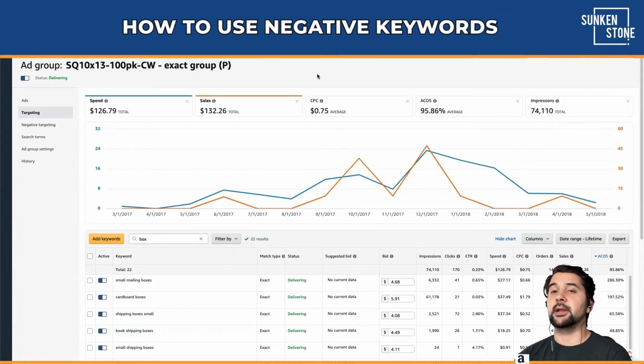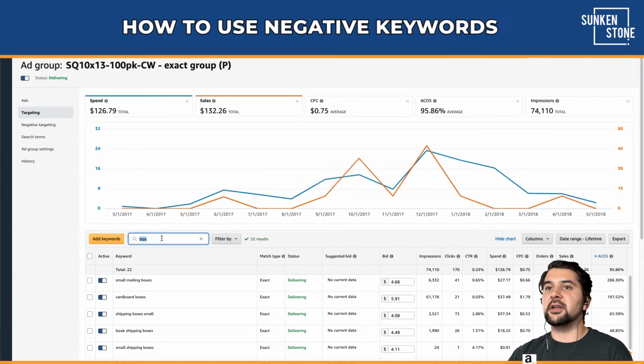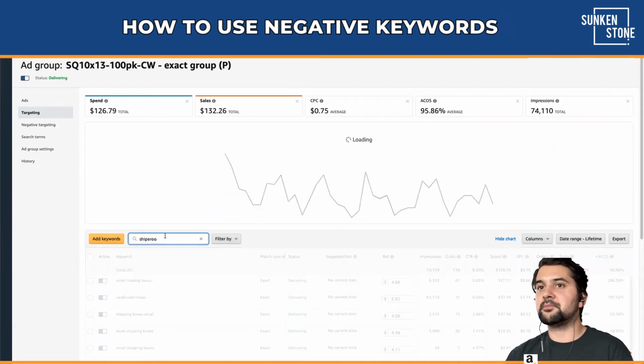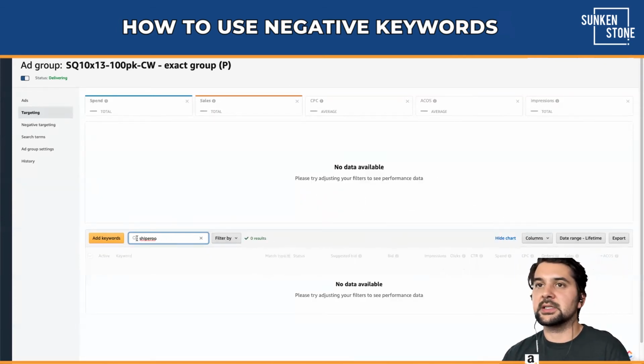Where a negative phrase can really come in handy that I found is, let's say you've got a competitor and they're really good on Amazon PPC. Anytime you try to bid on their keywords, you pay a ton of money and you always lose. This would be an instance like if Shipperoo, the fake company we mentioned earlier, if I searched Shipperoo, nothing's going to come up, of course, because that's a fake name.